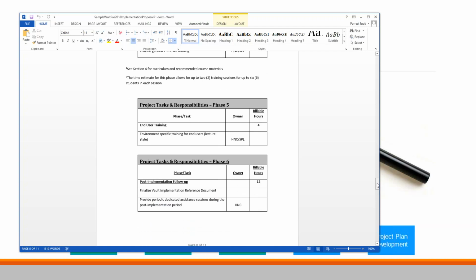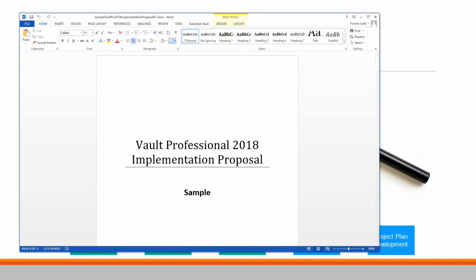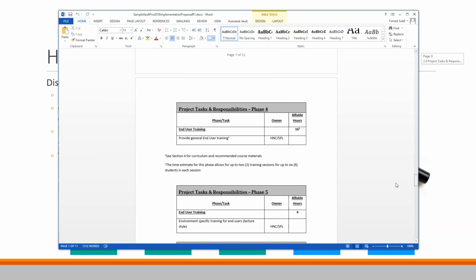Because a lot of times we're working with engineering managers or engineers, and they know they want and need Vault, but they have to go ask somebody to pay for it. We do our best to come up with something like this, so when whoever's signing the check says, well, what are we getting for this? You can say, well, we're getting all of this stuff. Here's exactly what they're going to do, right?